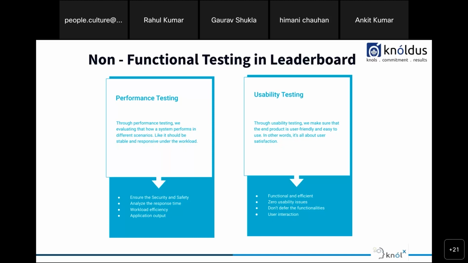So we have five types of performance testing. The first one is load testing. In load testing, we check the application's ability to perform under anticipated user loads. The objective is to identify performance issues before the software application goes live.